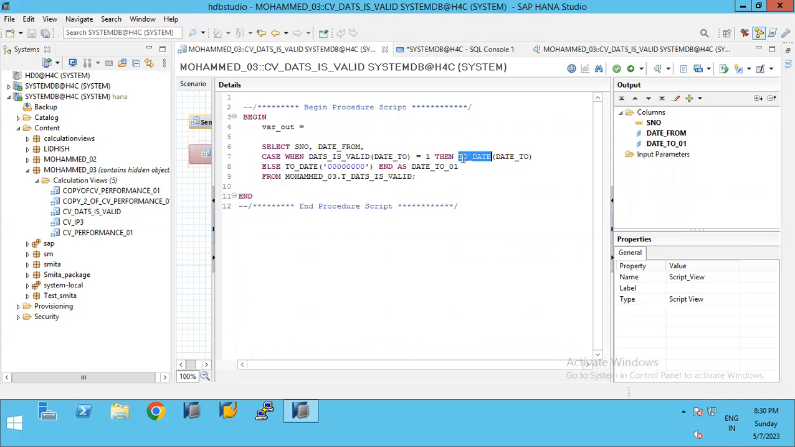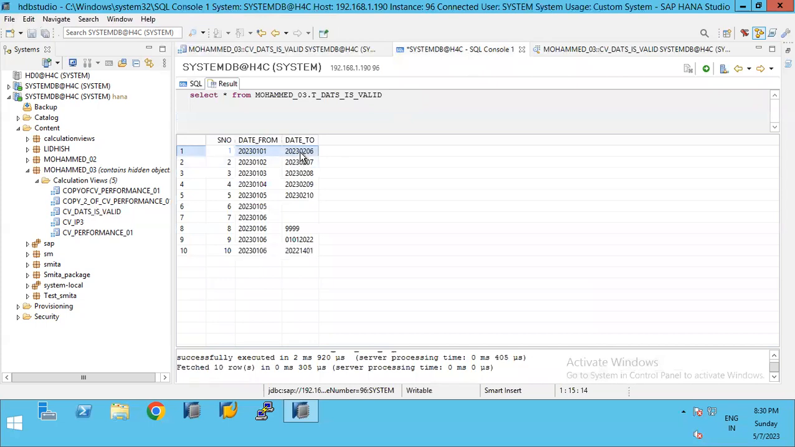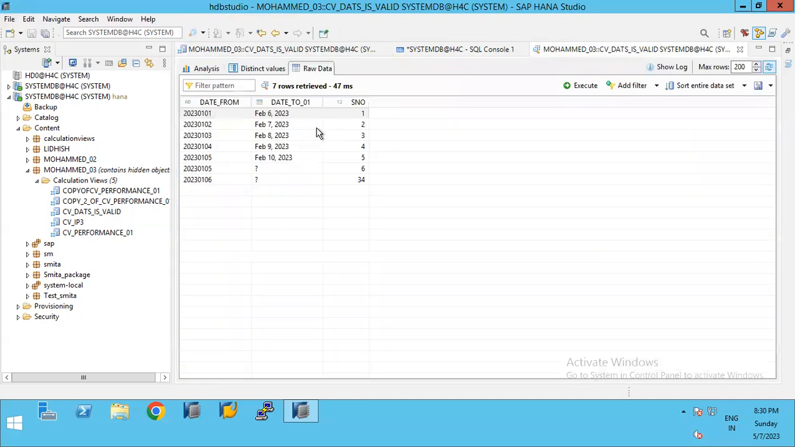Okay, so it's converting the data type to date. So I'm bringing the value from date to. What is the value of date to? It is 6th of February 2023. In the same way I'm doing it for the other rows, other records.